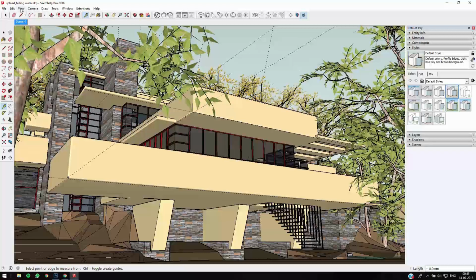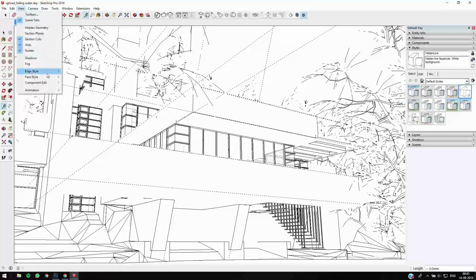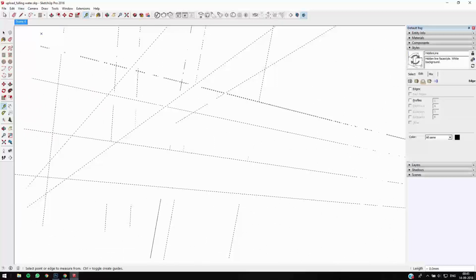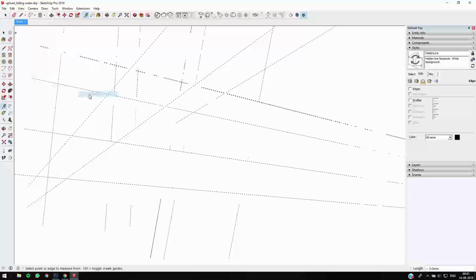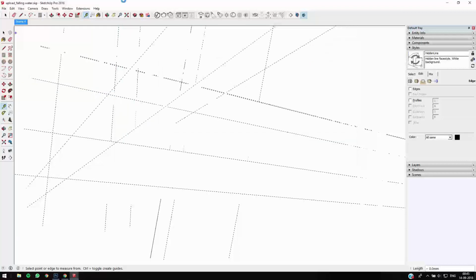Okay, so what we need to do is export only the guides. So again, go back to your hidden line, turn off everything except the guides, which means you need to turn off all the edges. You can turn it off over here, or just go to your edit settings and turn off the edges. See that only your guides are seen. So just export this image as well and call it guides.